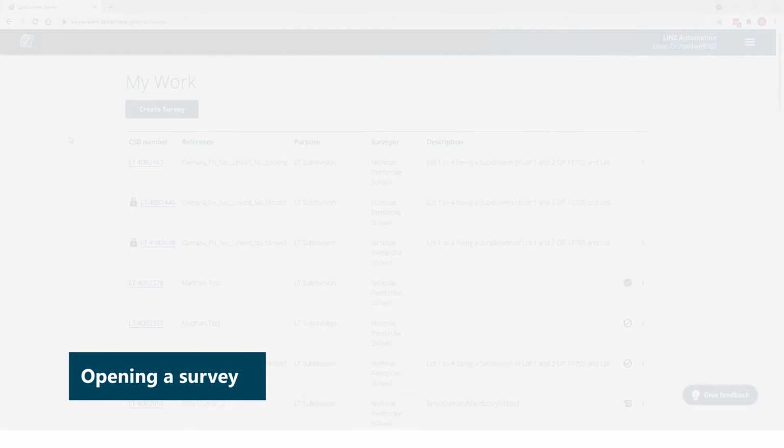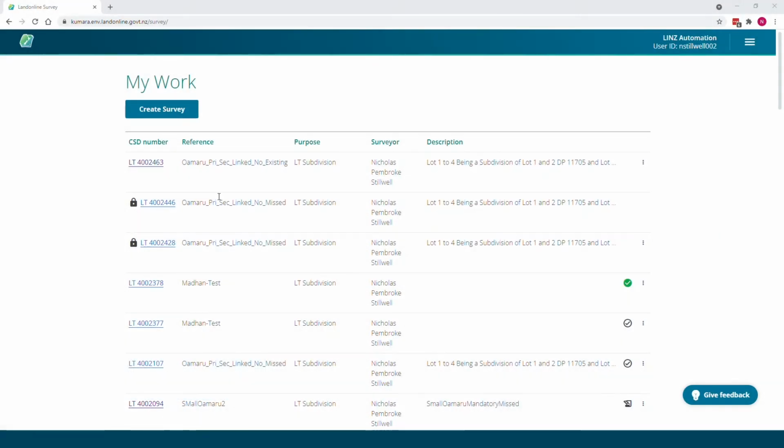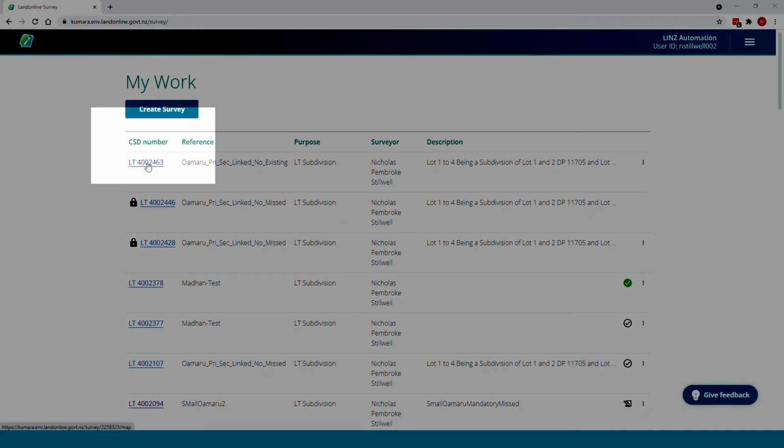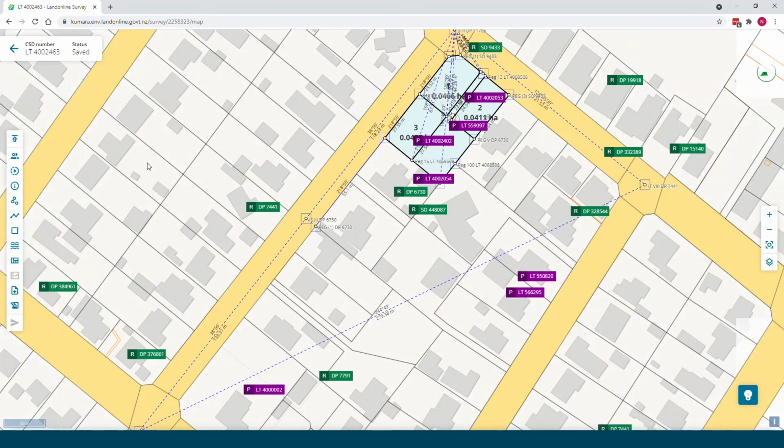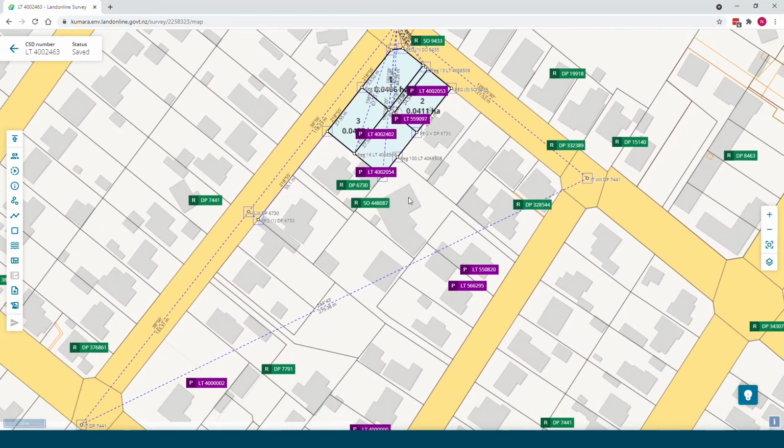Next, let's open a survey. To open a survey, click the CSD number hyperlink. This will open the survey with the map centered in the screen. The map will contain all the data that exists in the survey: marks, vectors, irregular lines and parcels. You can zoom in and out and move around to see things.